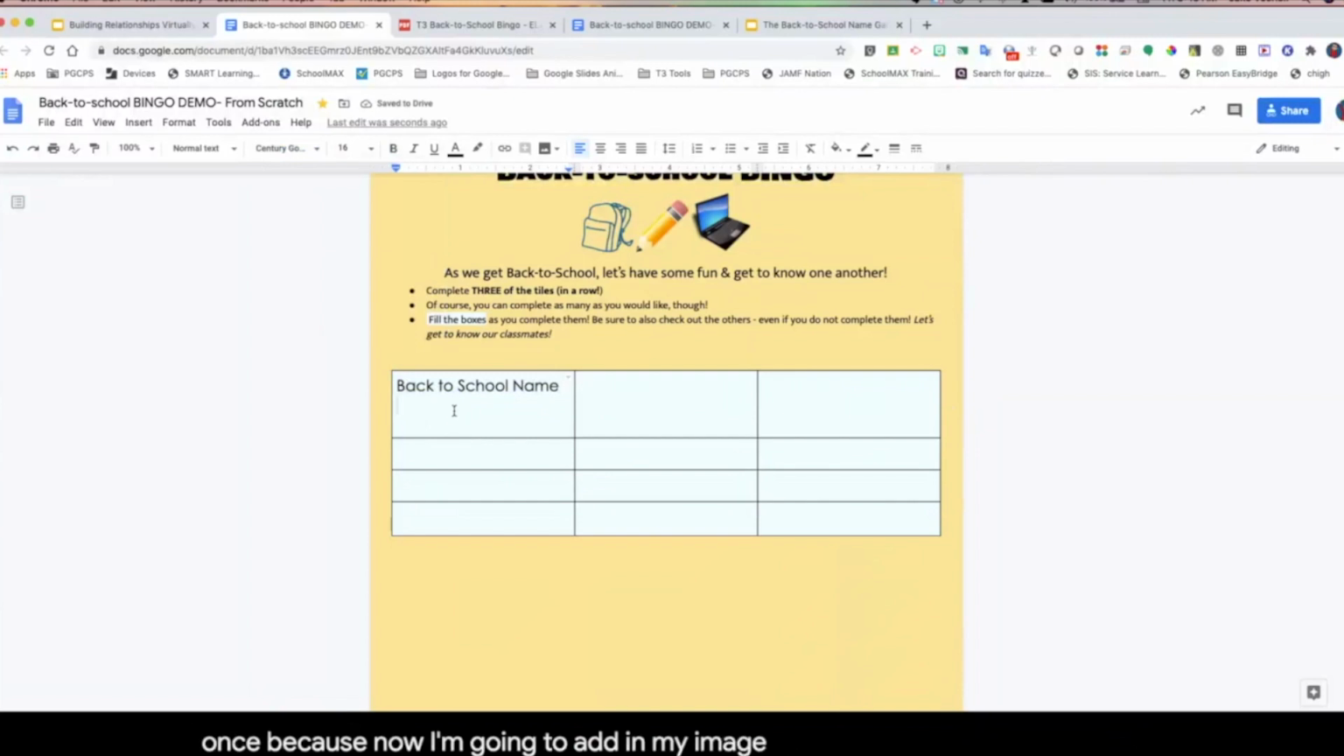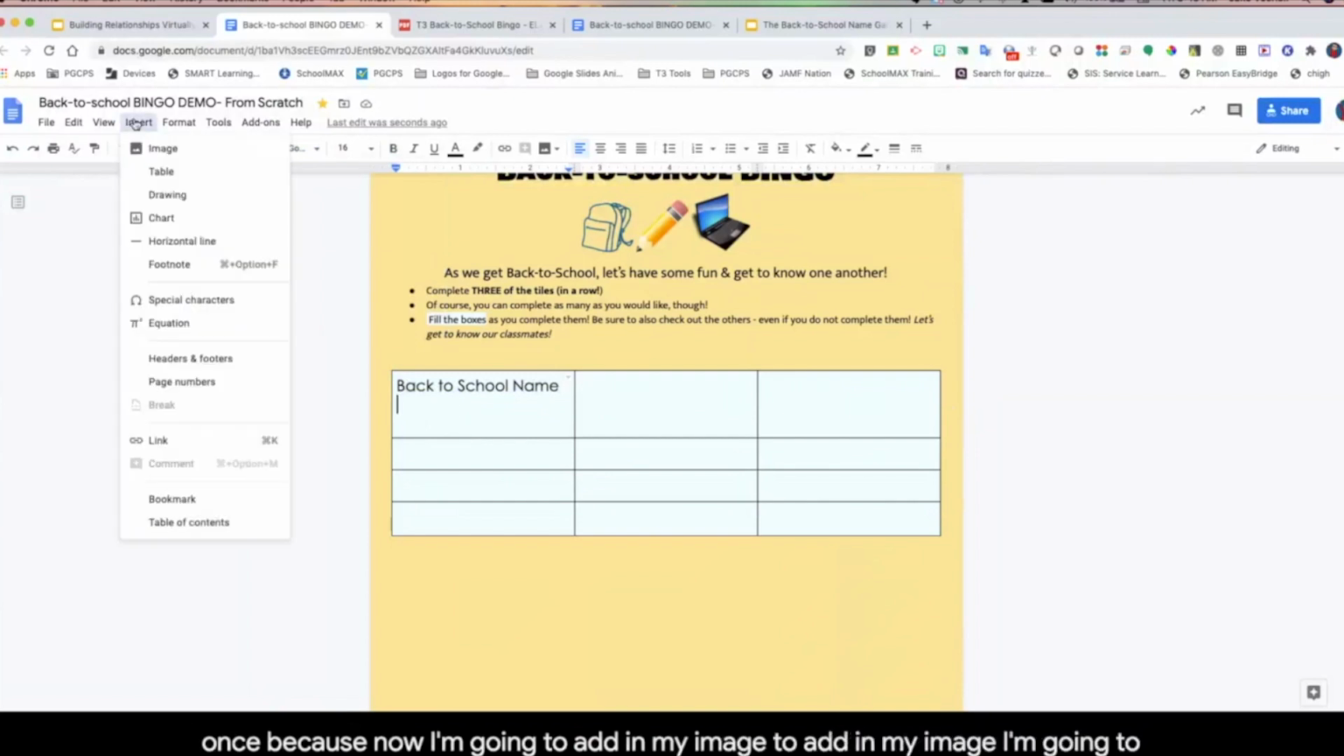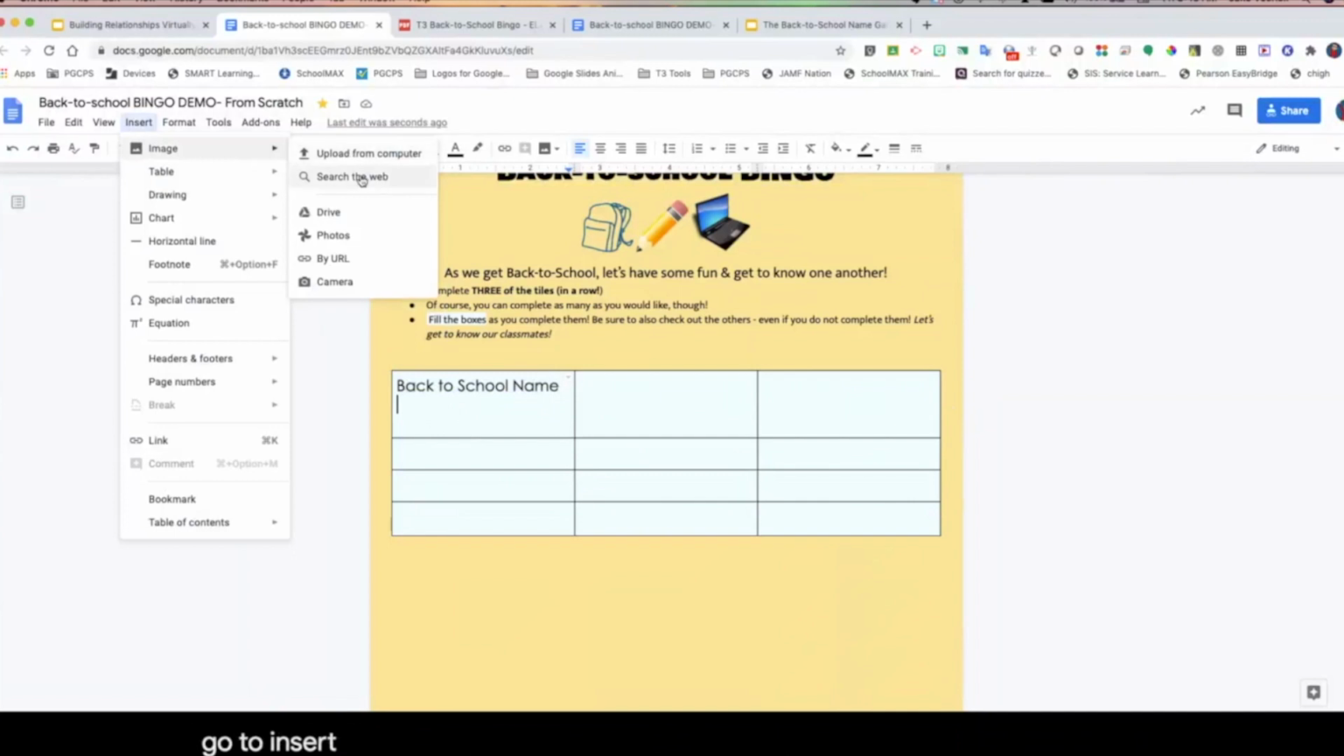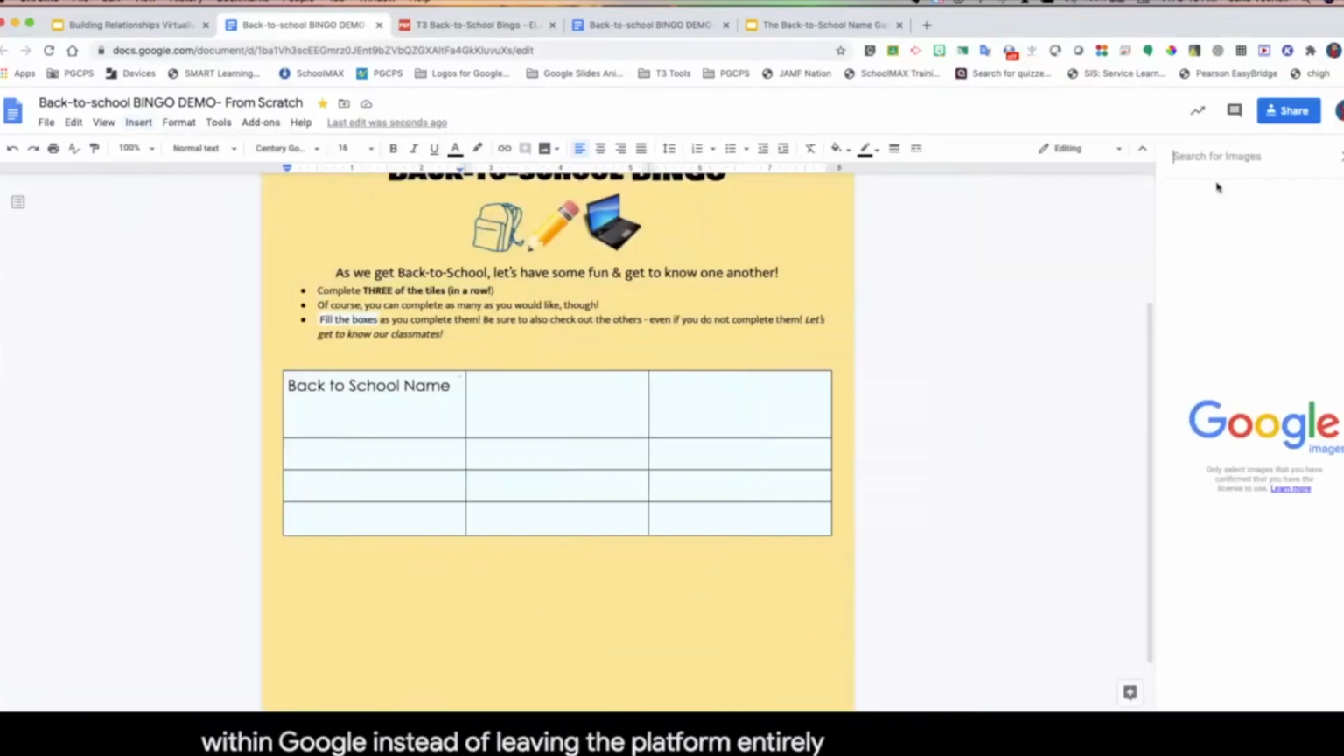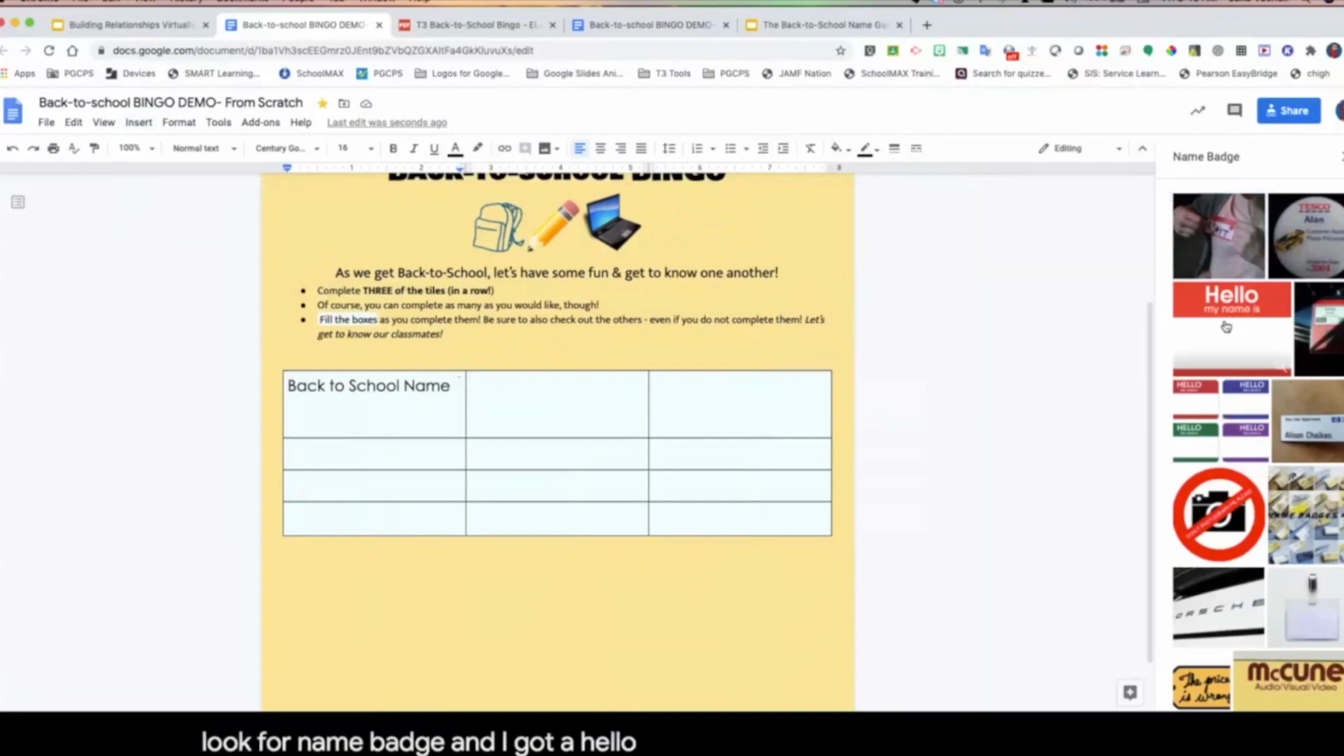To add in my image, I'm going to go to insert, image, and I'm going to do search the web. This lets me search from within Google instead of leaving the platform entirely. In this one, I'm going to look for name badge. And I get a hello, my name is. I'm going to click on that once.